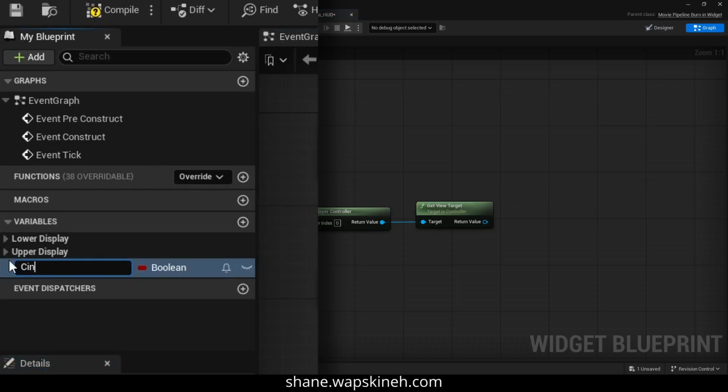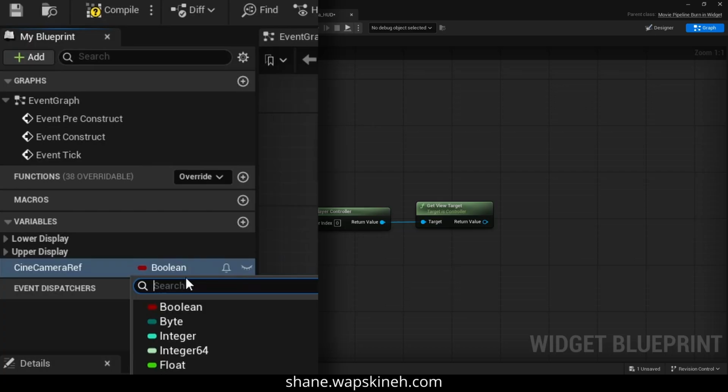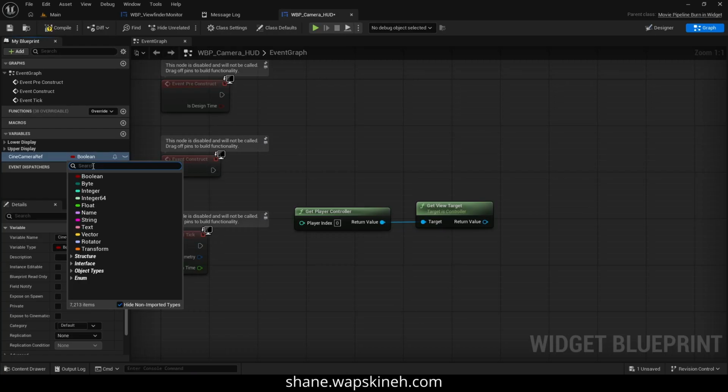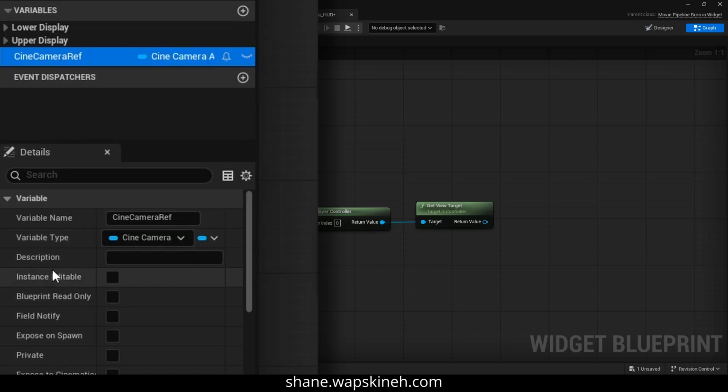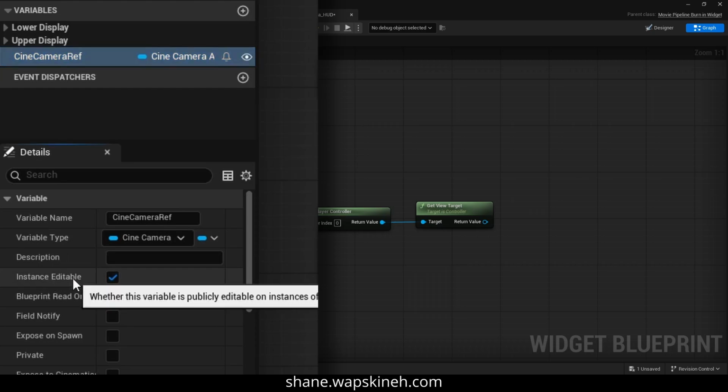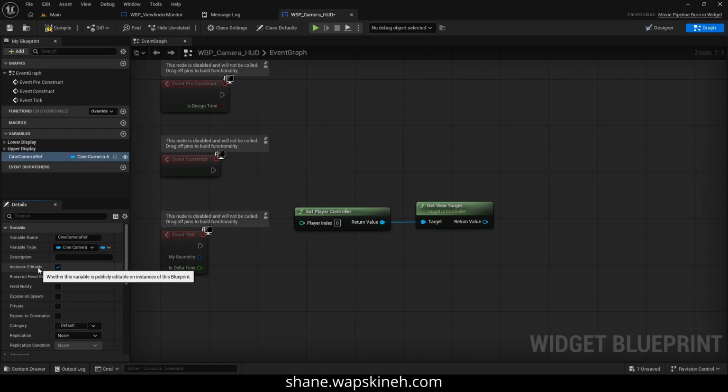We're going to call this Cine Camera Ref, and then I'm going to come over here where it says Boolean. I click on that, and I'm going to do a search for the Cine Camera actor, and we want to get the object reference. We also want to come down here in the details panel of our variable and check this instance editable box. That way this variable is publicly available across all of our blueprint widgets.